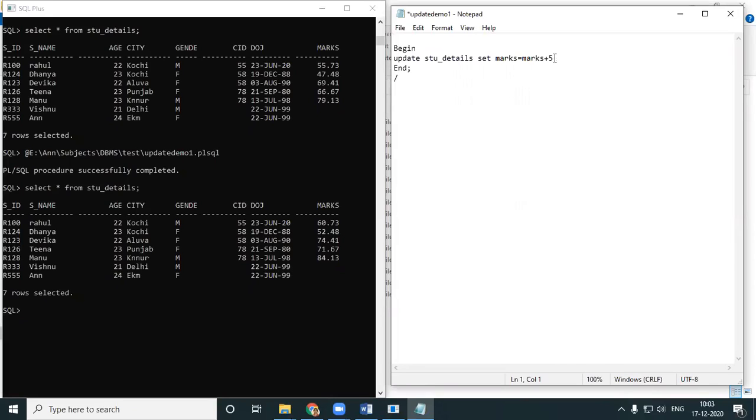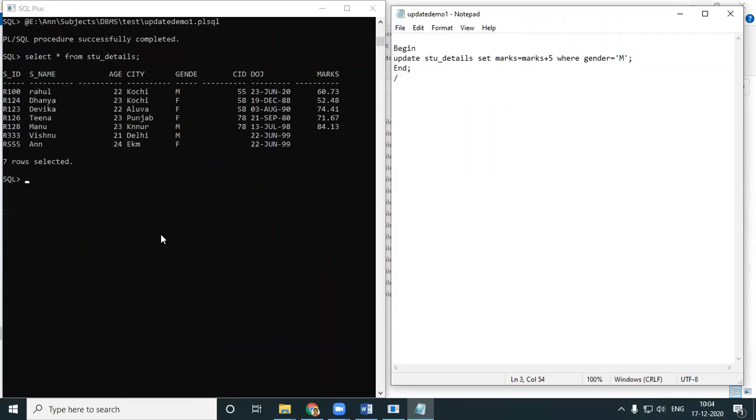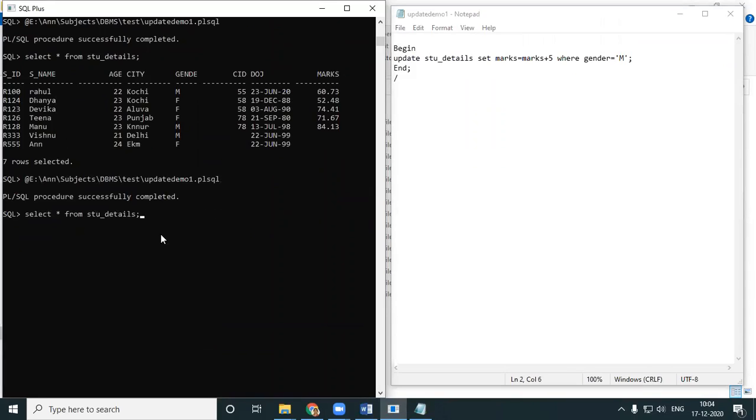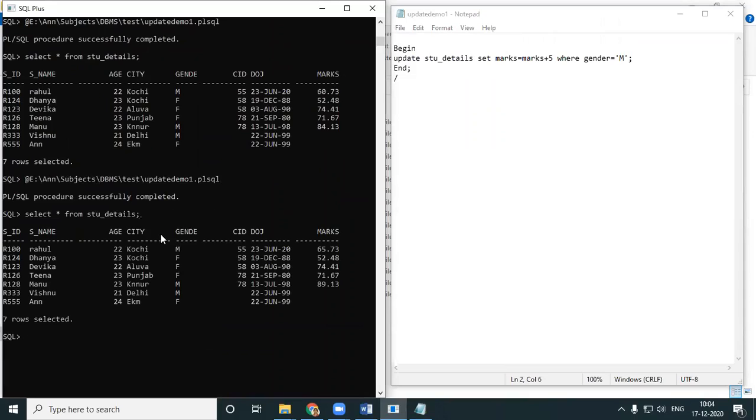Now you can have all your modifications over here. Let's say you want only the marks of the males to increase. You very simply give a condition where gender is equal to male. I'll save my query. You can give all your conditions over here. I'll run my thing again. So which means, only the marks for the boys, males.